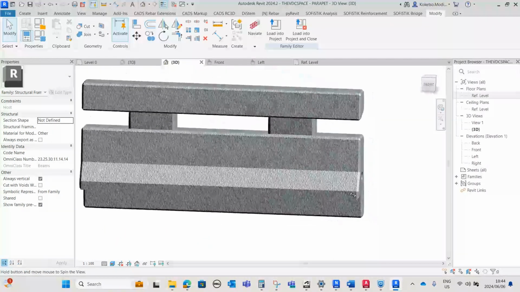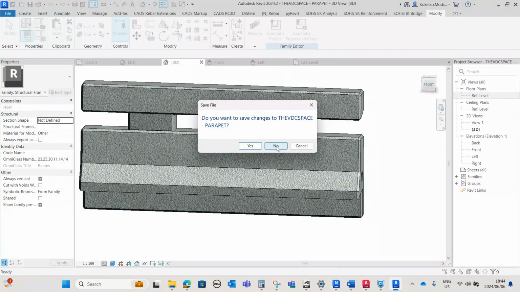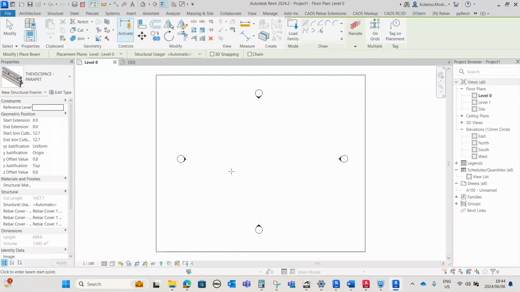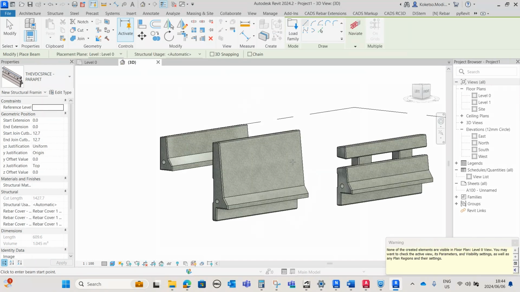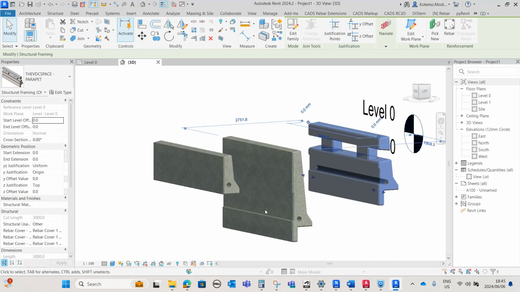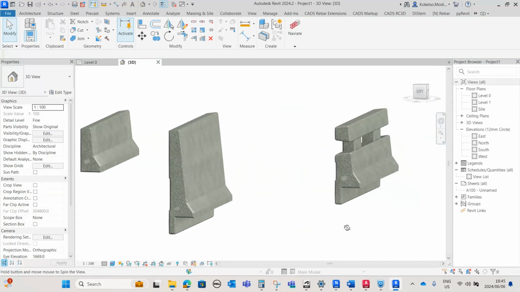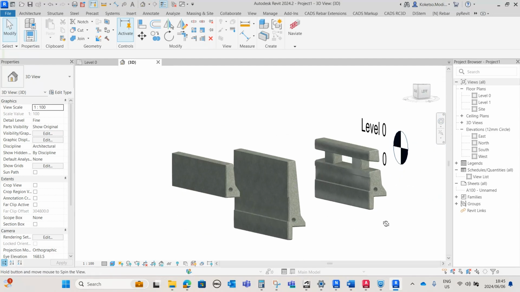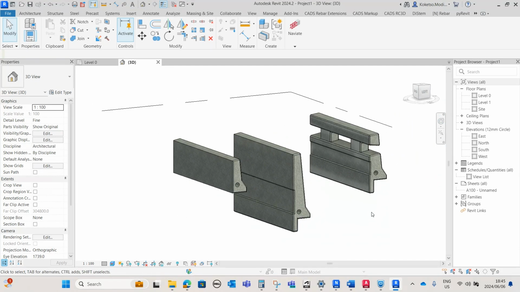I hope you guys have enjoyed it. So I'm just gonna load it into our project. So let me just make it 3000 millimeters, open up the 3D view, and this is how it looks. So these are our three bridge parapets we just produced. So I hope you guys have enjoyed this tutorial.